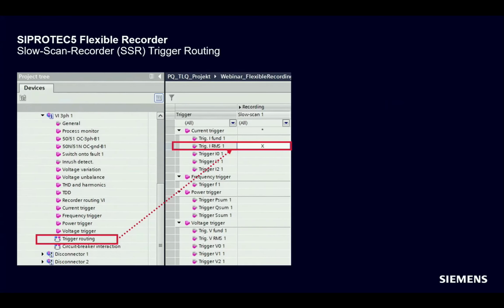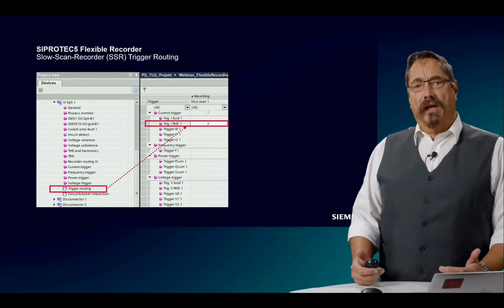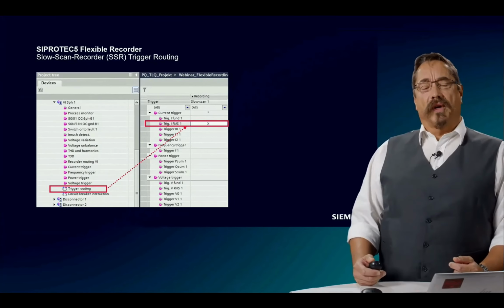That's so far for the trigger settings, and now the assignment of the trigger criteria to the recorder needs to be done. In the trigger routing, we can decide if the trigger indication should start a slow scan record or not. Not could be that the indication should be communicated to a control center without starting the slow scan recorder.